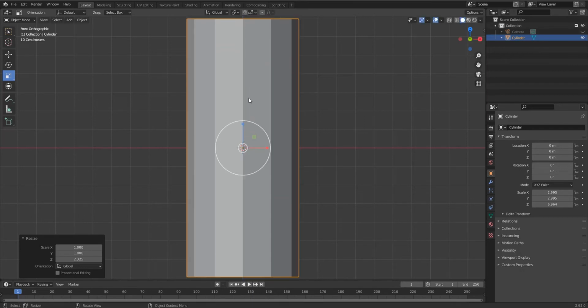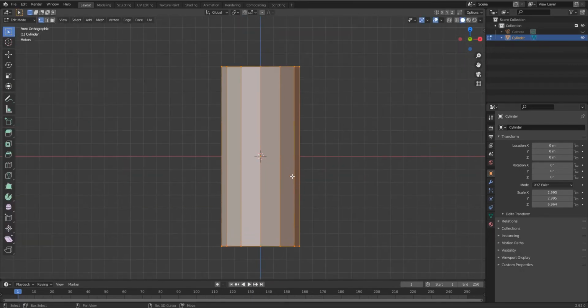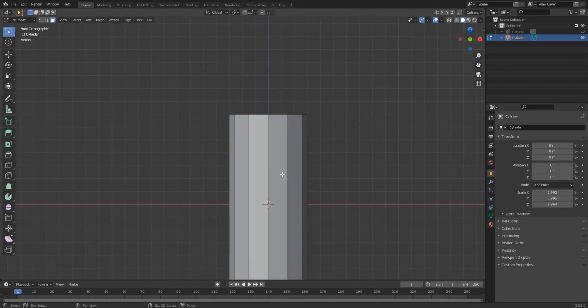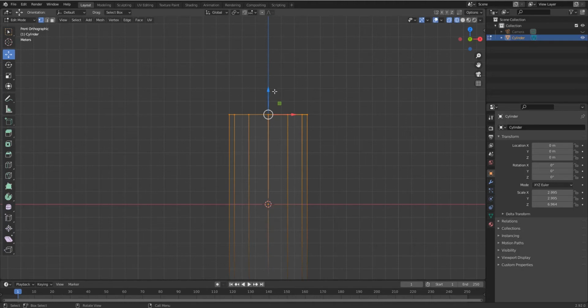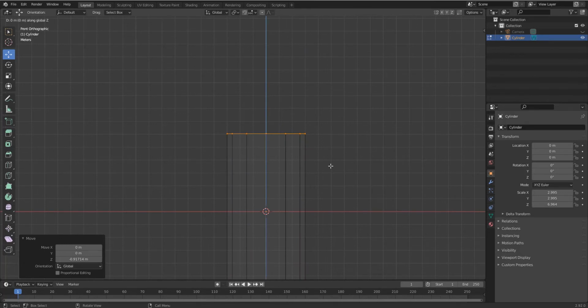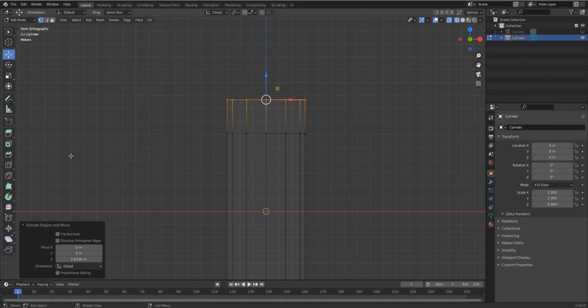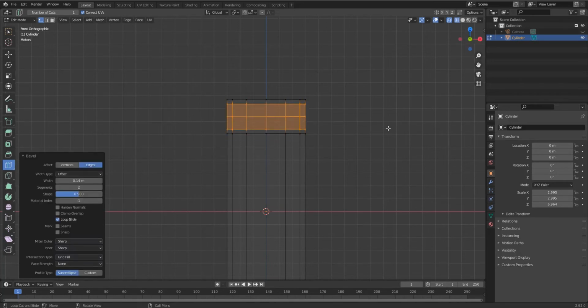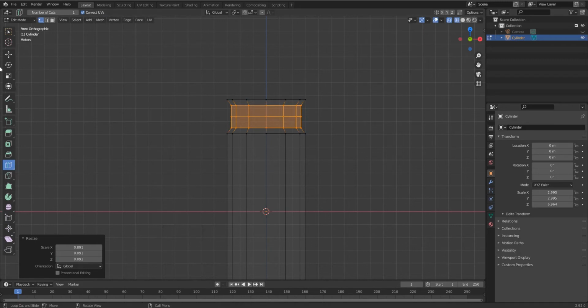So after scaling it, press the Tab key on your keyboard to move into edit mode. Now press 3 for face selection and delete this upper face of our bottle. So after deleting this, select these vertices and make it a little bit shorter. Now press E and Z for extruding it on the Z axis like this. As you can see, now take one loop cut tool over here and then you can drag your mouse and you can add as many loop cuts as you need like this.